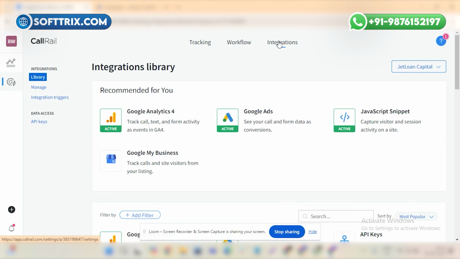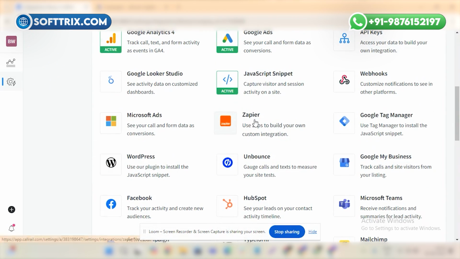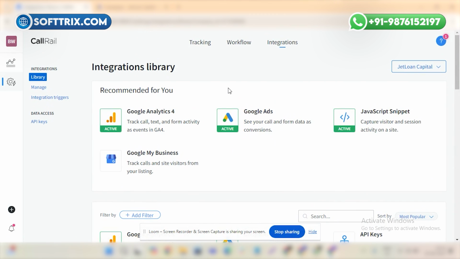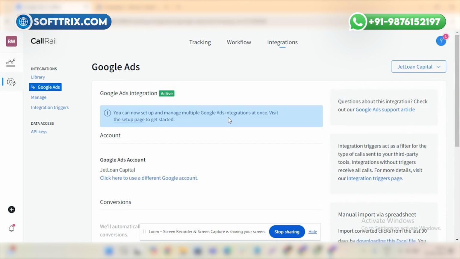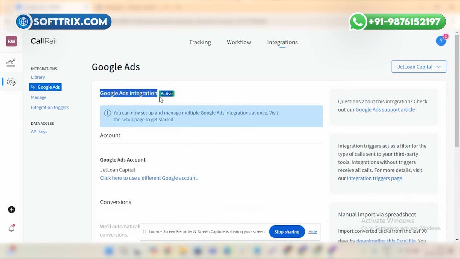Click on integrations. There you have multiple platforms you can integrate Callreel with, such as Google Analytics 4, Google Ads, manual JavaScript snippet, Google My Business, Zapier, Microsoft, and all other options. But right now we are linking Google Ads with Callreel, so select the Google Ads option. Then it will give you the option to integrate.